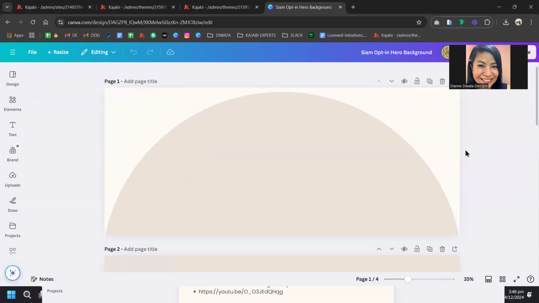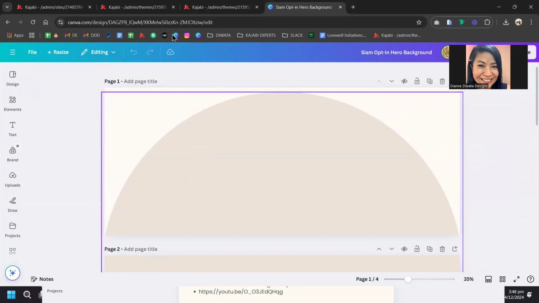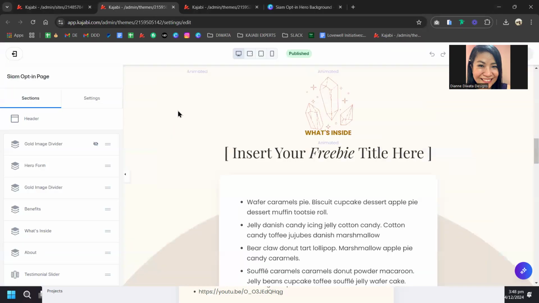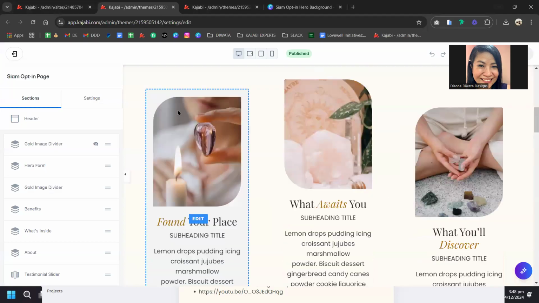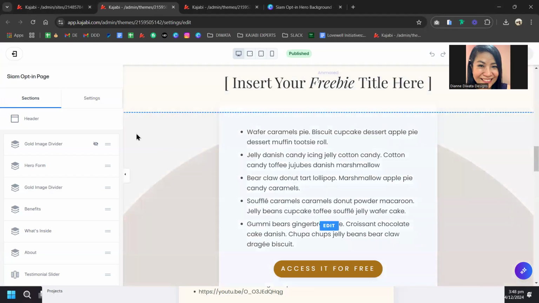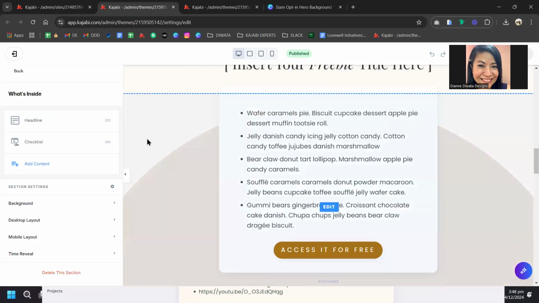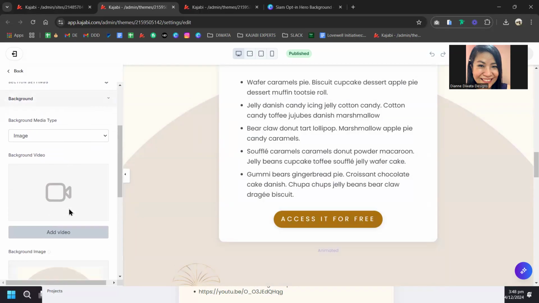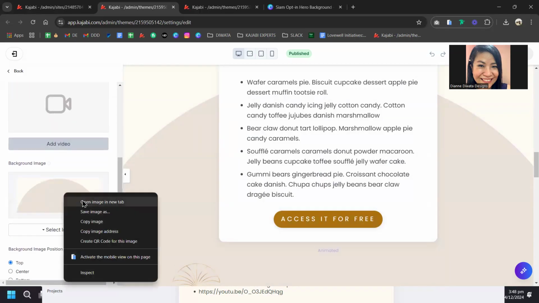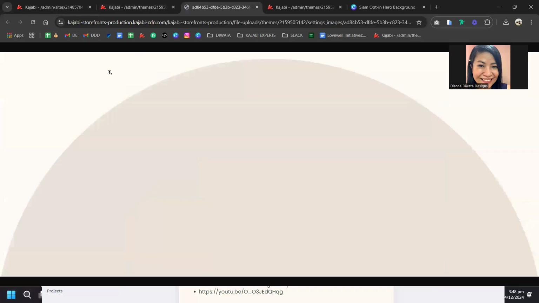I'm going to show you how you can edit the background images that I have used, either if you have purchased the Siam opt-in page or the Siam sales page. So I'm going to go to the Siam opt-in page and you'll be able to see this section here with the rounded background. If I click that background section and go to background settings, this is how it looks. This is in JPEG format.